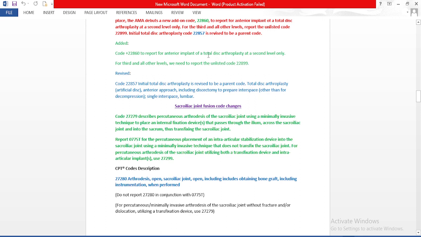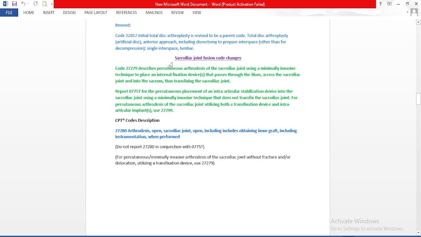For the primary code, we need to use 22857 for a single level or first level. As we learned just now, 22857 is for the first level. Initial total disc arthroplasty is reverted to be a parent code. So 22857 is the parent code now: total disc arthroplasty, anterior approach, including discectomy to prepare interspace, other than for decompression, single interspace, lumbar.